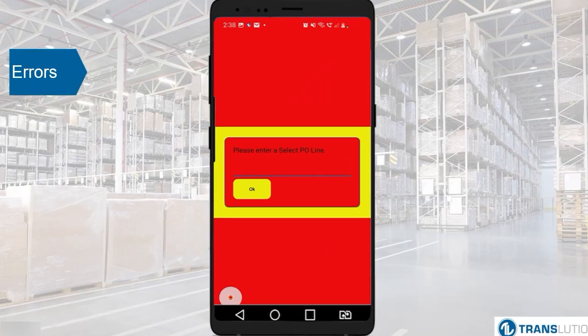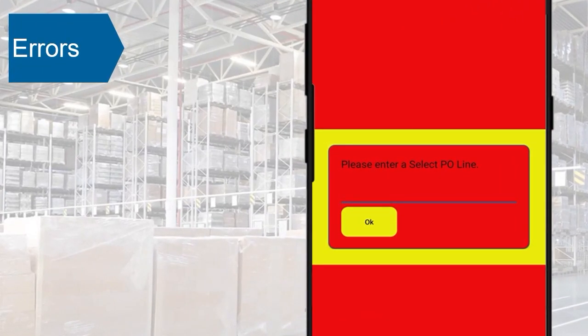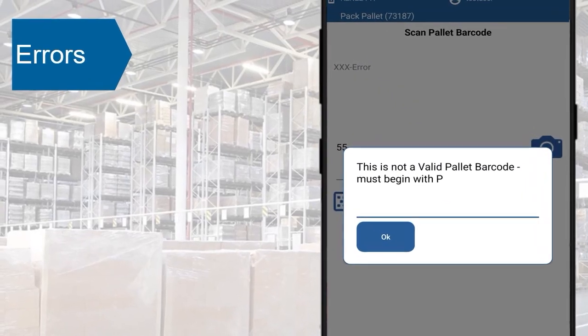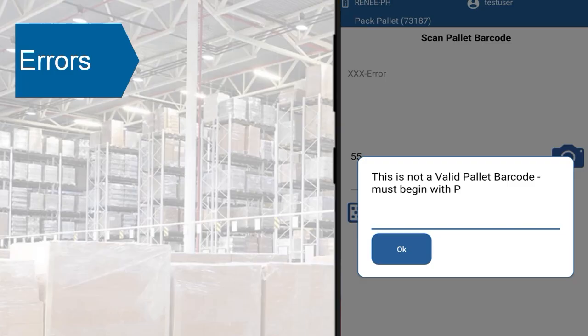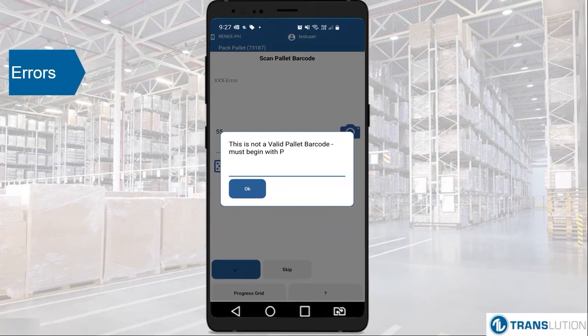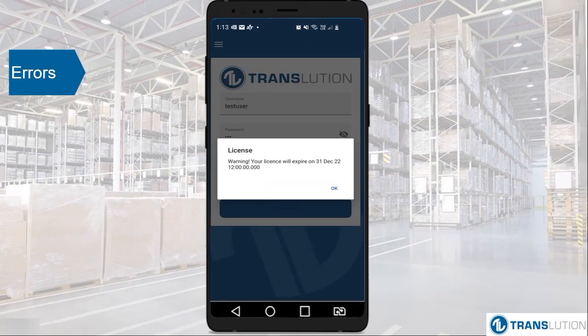TransLution has full-screen errors like this. This is bold and difficult to miss in a busy environment. Other messages are displayed in a message box, as shown here, giving full information on what the issue relates to. This message is a warning, letting you know that your license is due to expire soon. Contact your administrator so they can renew the license. This does not stop you from processing, so click on OK and continue.